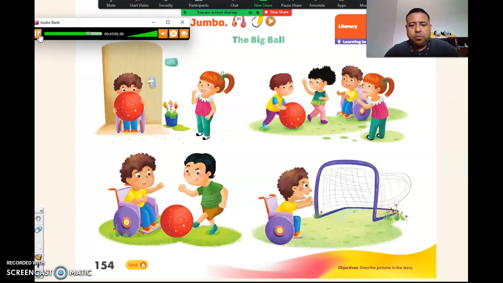Gabby gets Jumbo. She rolls Jumbo to Gordon. Gordon rolls Jumbo through the goalpost. Goal! Shouts Gordon.